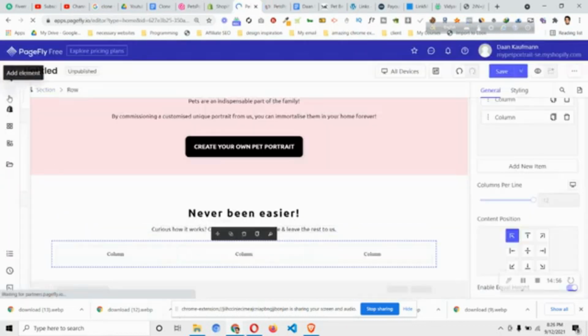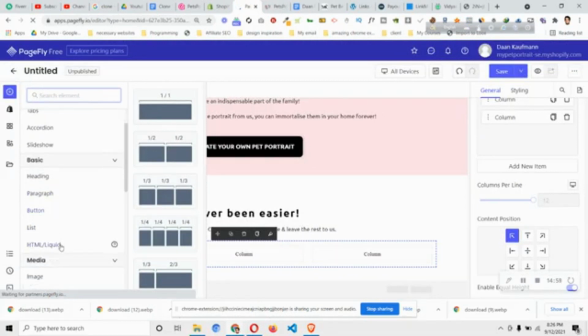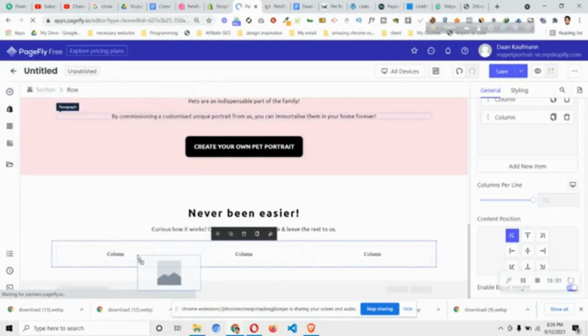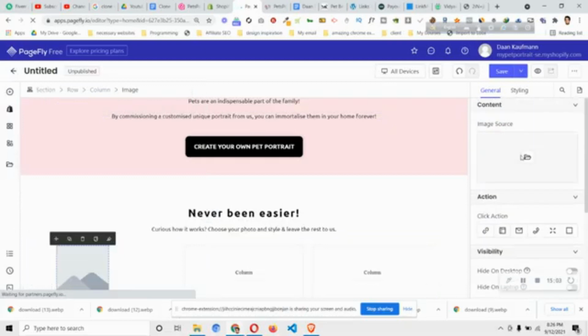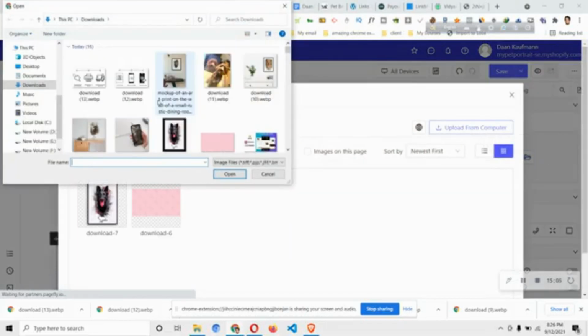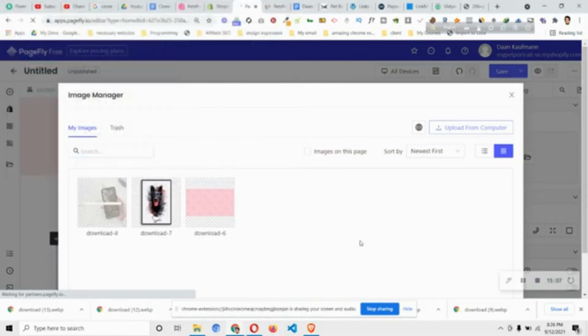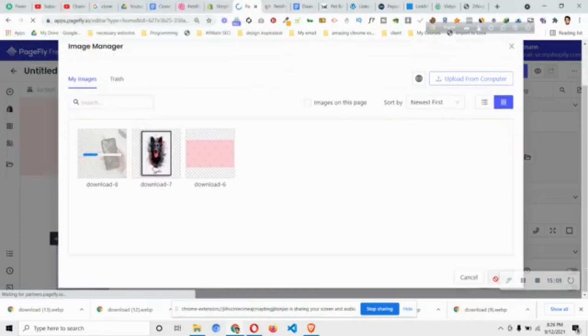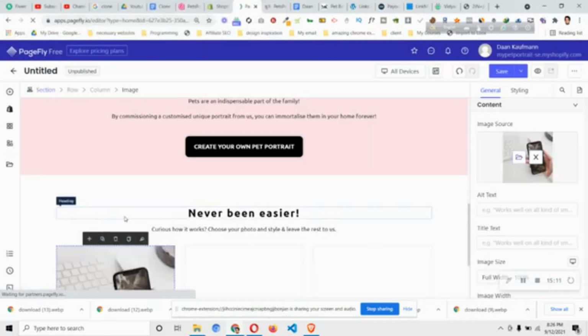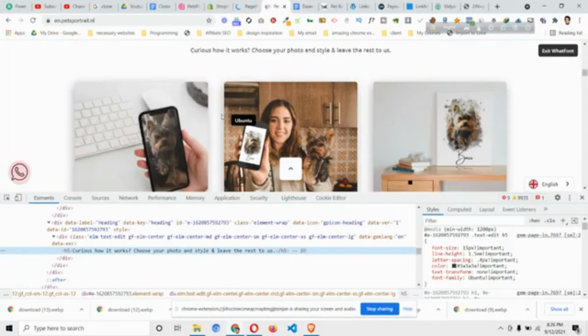So for the image, just like before, we have to go to plus add element, then go to image and take the image here, and then go to general and upload that image. For that I have already saved those images. This is the image here. Just take the image, then you can see the image has been taken.